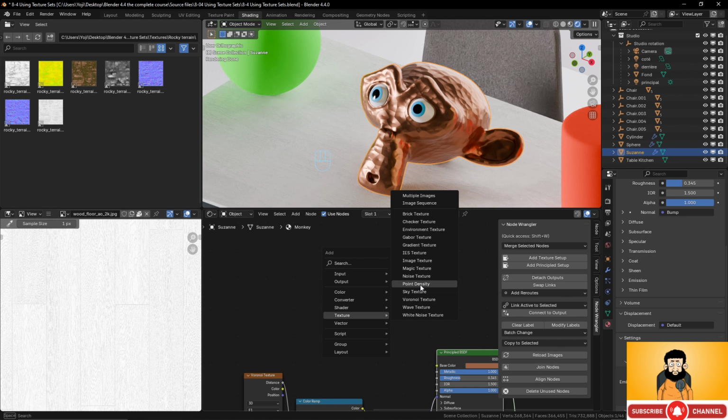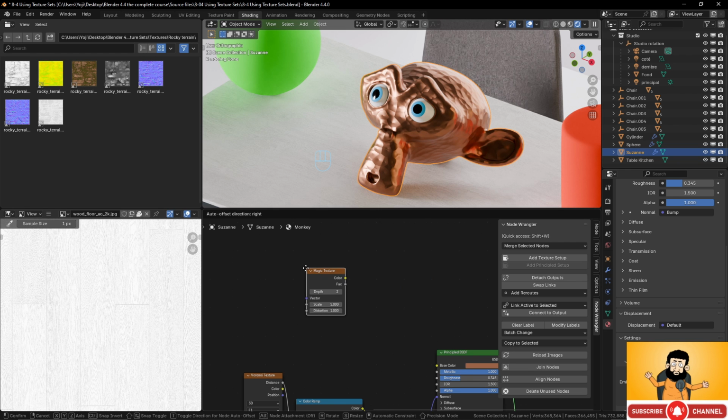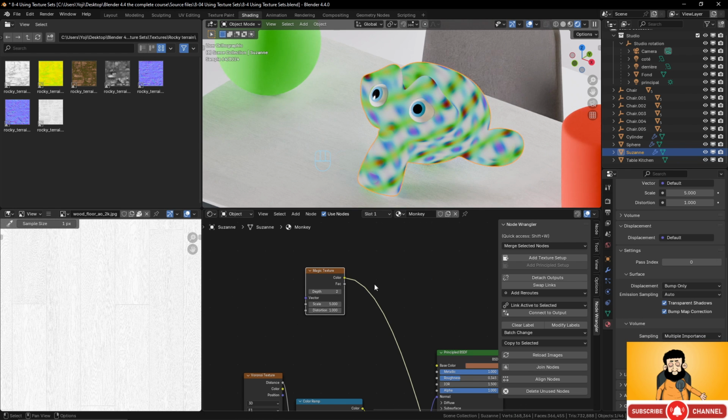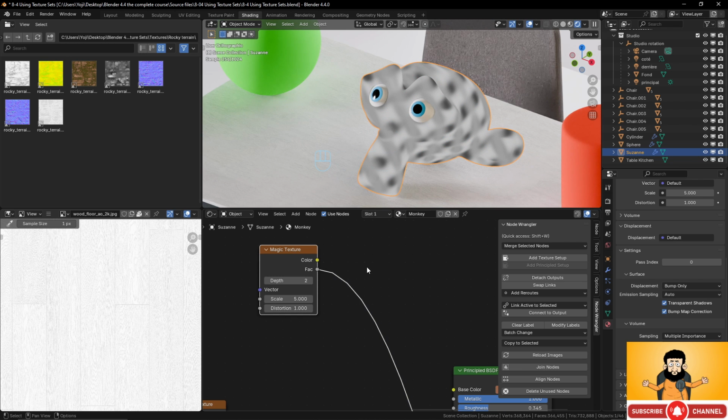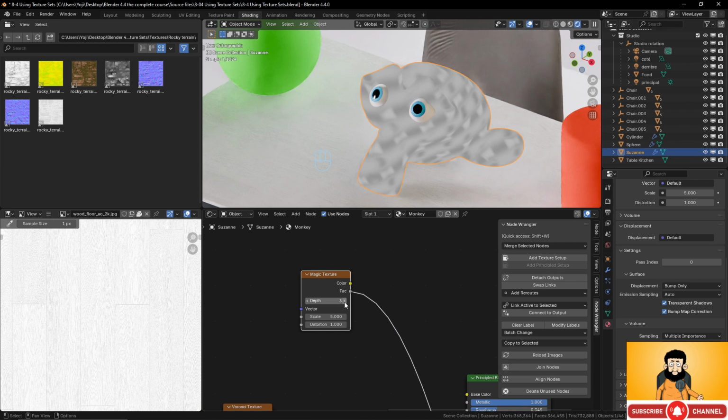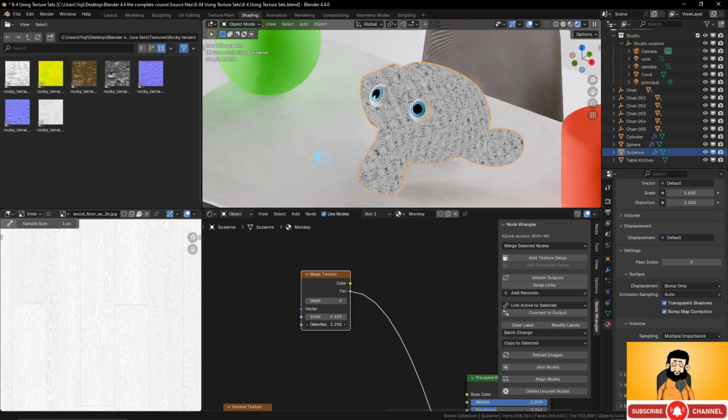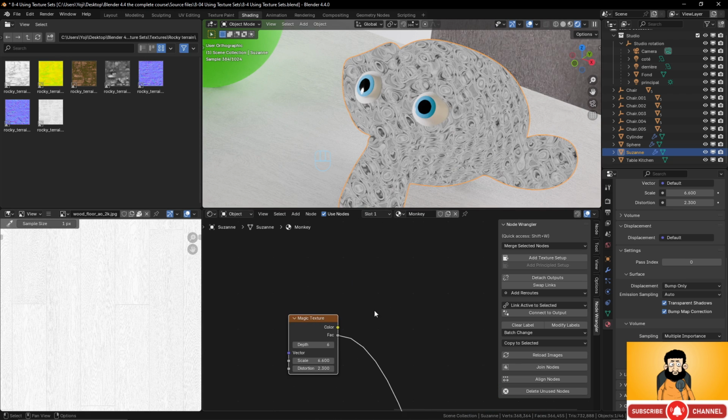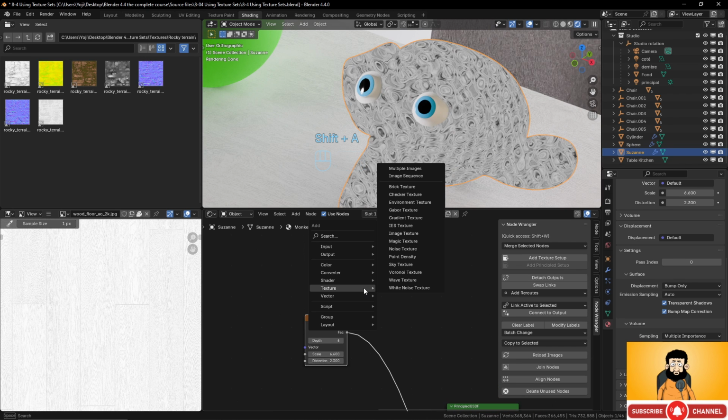The sky texture is not for this. The point density as well is not really interesting. You can add an image texture, but you can just click and drag as we did see before. You have the magic texture here that creates stuff like this, or a factor like that, so sometimes it can be interesting. You can play with the depth to have different possibilities, or the distortion too, to have this kind of crazy pattern, so it can be useful as well.